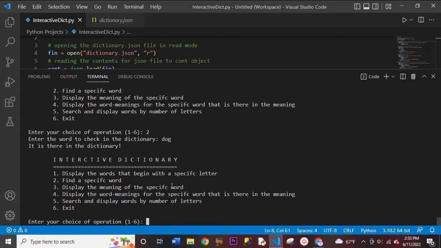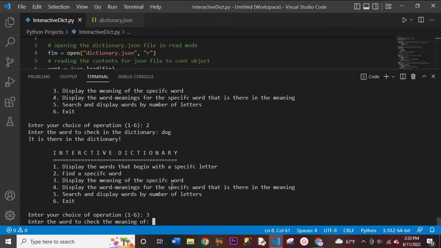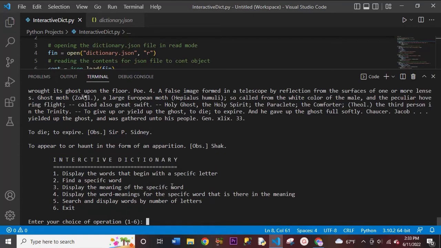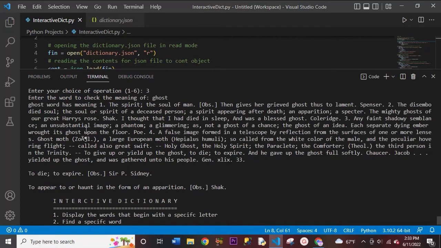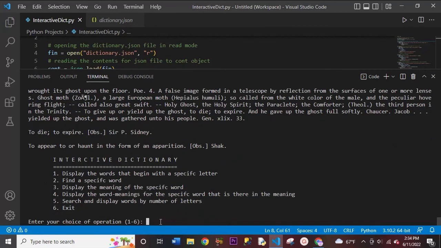Okay, that's awesome. Now let's do our third option, which is to display the meaning of a specific word. So enter the word to check the meaning of. How about we do ghost? And you can see here that ghost does exist in the dictionary, and it gives the meaning of the word ghost. That is super cool.